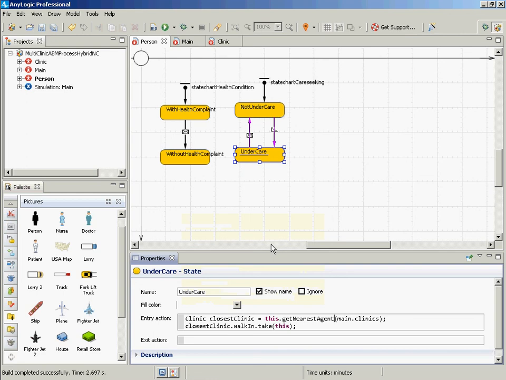What do you think about making the clinic size depending on how many people are in it? We know how to do that, right? Let's go to the clinic. In fact, oh, look at that. Wow, we can just use that. It's a function. It returns the number of agents under care. Let's make the size of this dependent on the number of agents under care. What do you think?